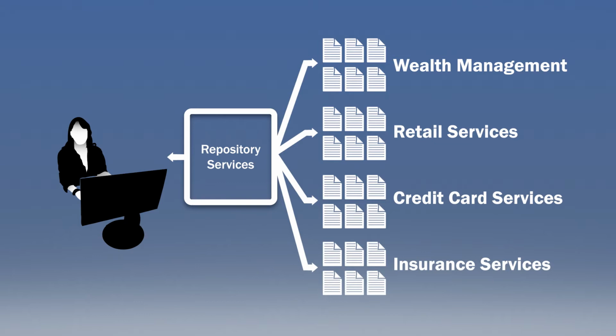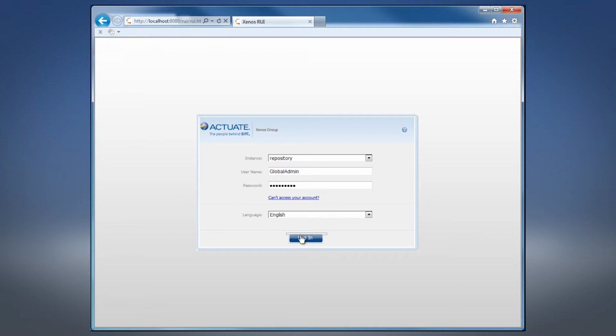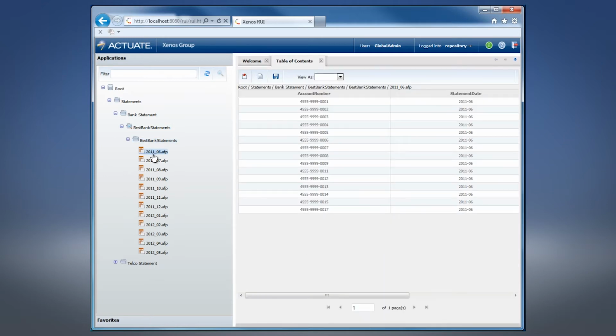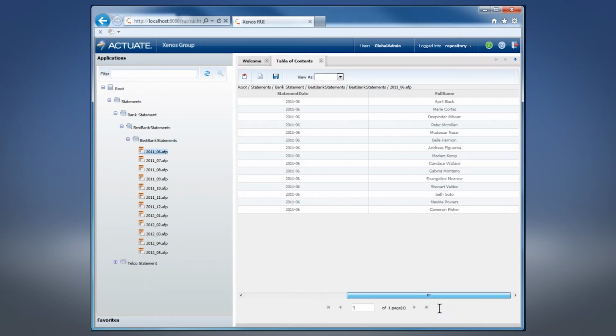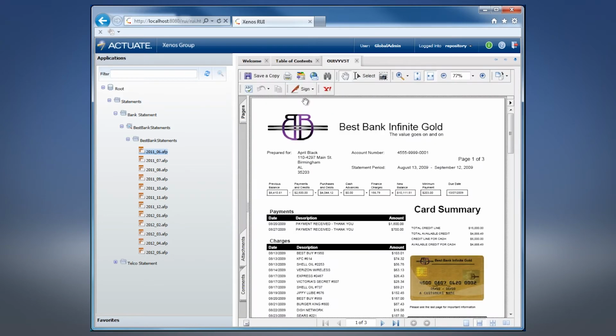We will now show you how a customer service rep can search for statements across several lines of business and then view them without having to go between multiple systems or even views. First, we'll log in as Global Admin, who has access to all statements. As with April, we will navigate down the tree to see the Best Bank statements. We will see that the admin has access to 15 statements within the file. Selecting the June statement for April Black will bring that statement up.